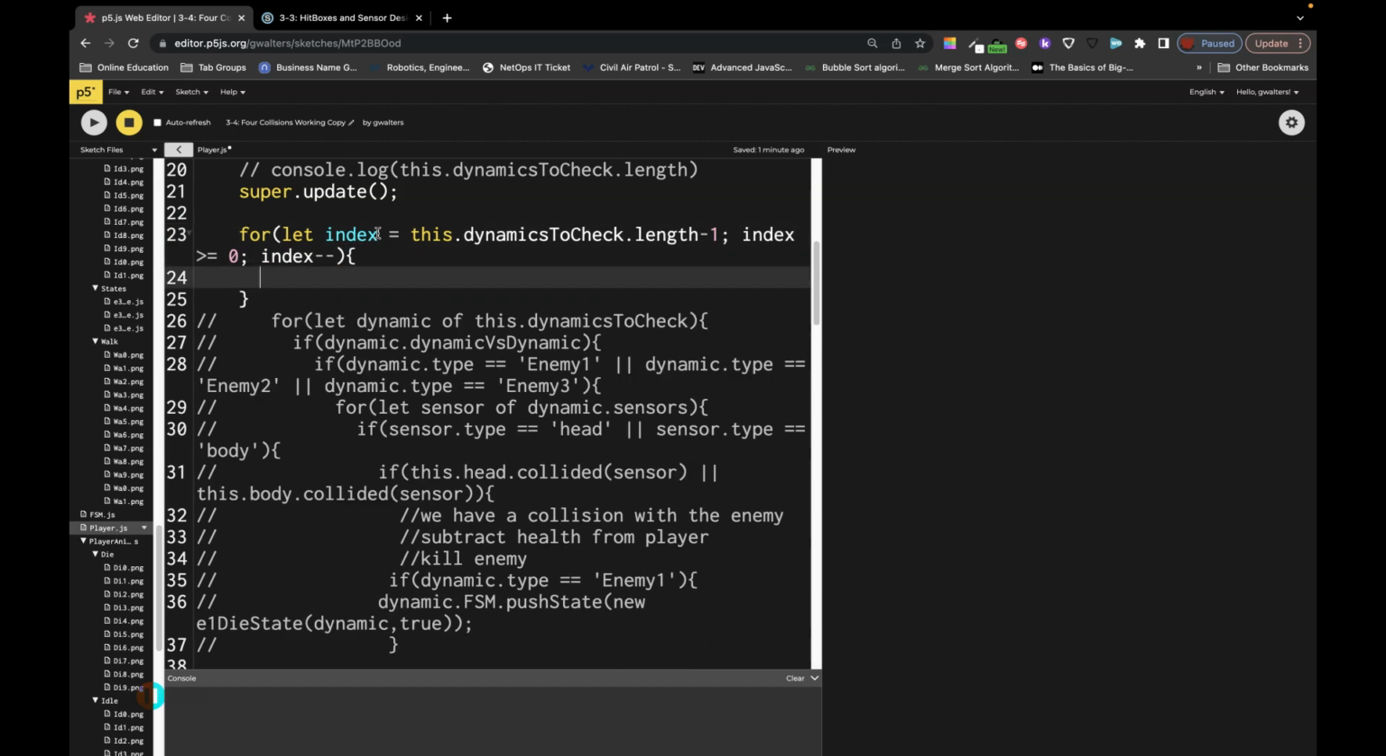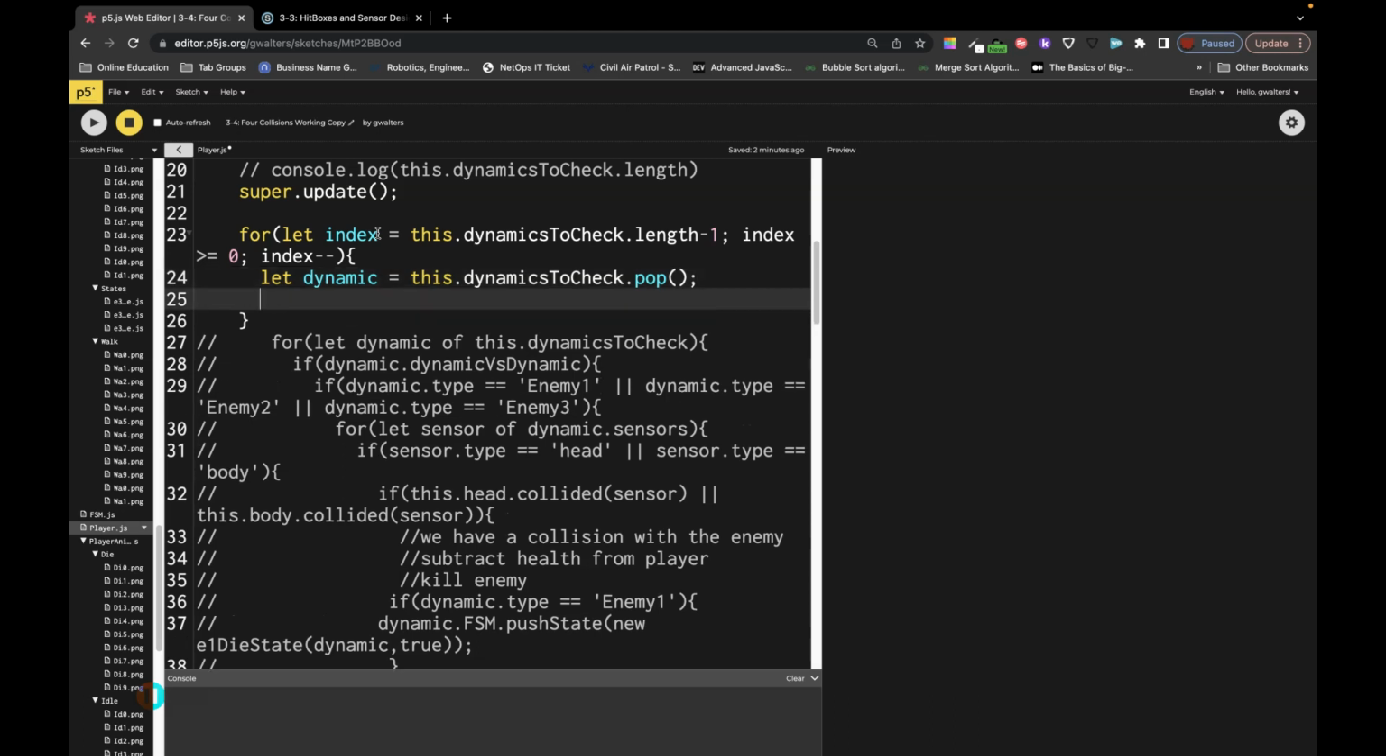Now we are going to use a local variable, we'll just call it dynamic. That is going to be pulled from this dynamics to check list, but we'll pop it from the end. Push pushes onto the end, pop pulls from the end. There's shift if you needed to do it from the front, but we want to make sure that we're not messing up our numbers, so we're always going to pull from the end. Now we pulled from the end, we can start checking.